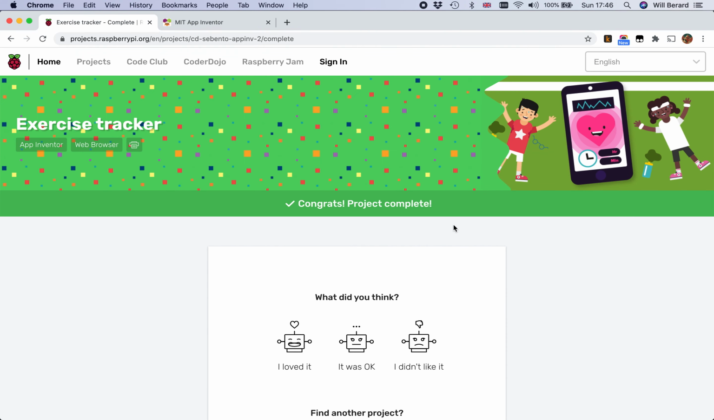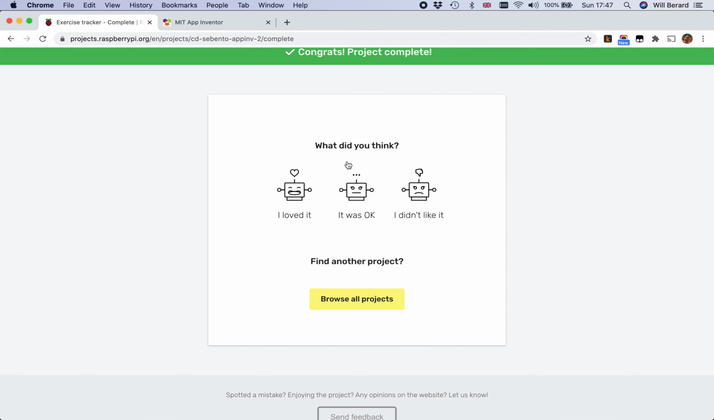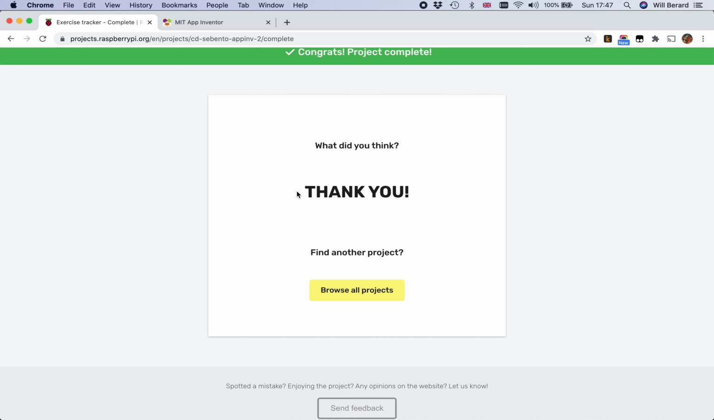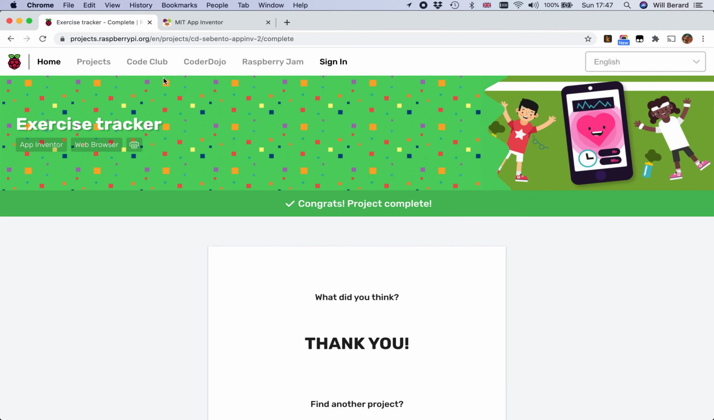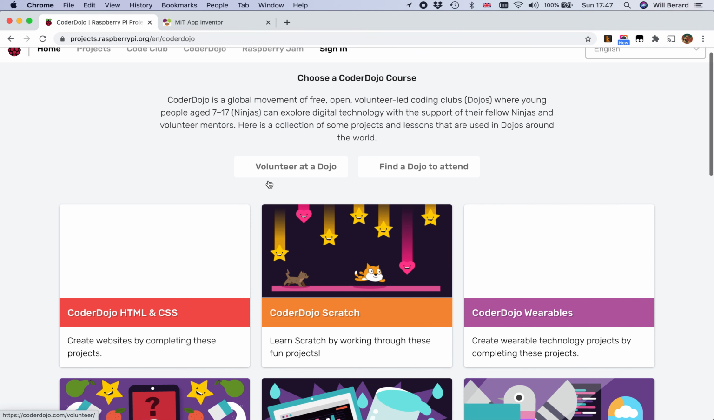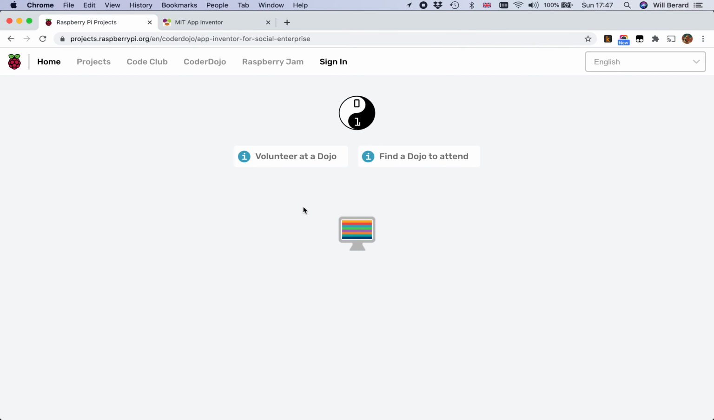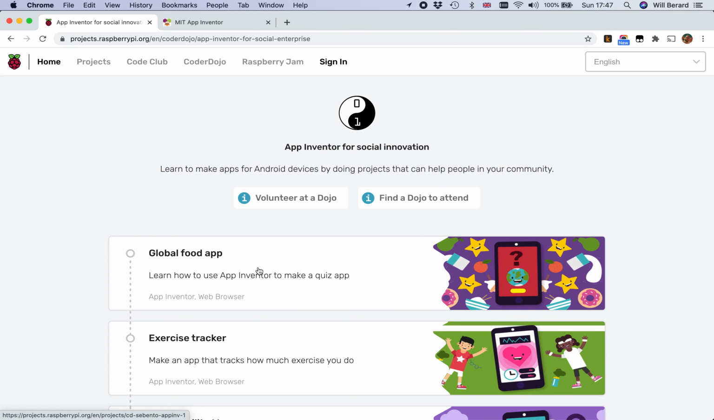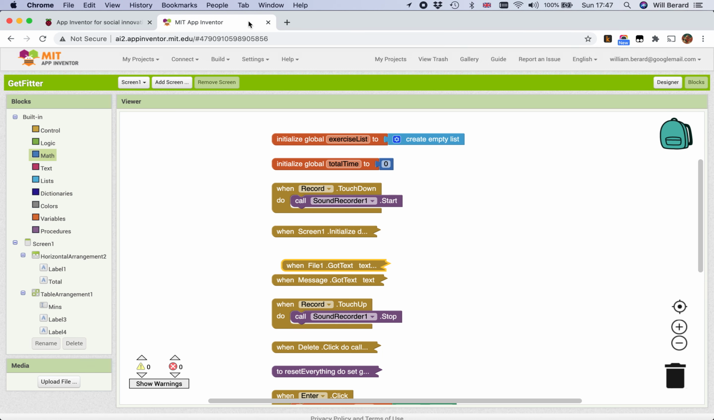What's next? Nothing's next, evidently. What was it? I loved it. I have to say I'm very impressed. This was my first App Inventor project, and in fairness, that's not the actual first App Inventor CoderDojo project, right? Because the first App Inventor CoderDojo project is the one at the top, which is Global Food App. So maybe I should have started with this rather than be super smart and smug and think, oh, I'm so clever, and jump ahead. But I think that we got there in the end. Took a bit longer than I would have liked. I hope it wasn't too long for you.